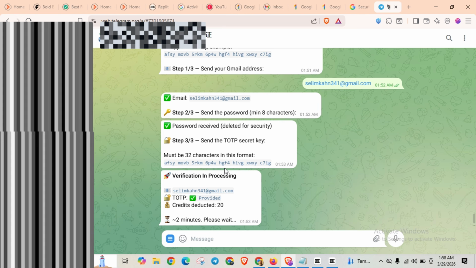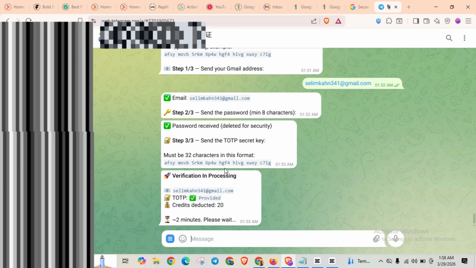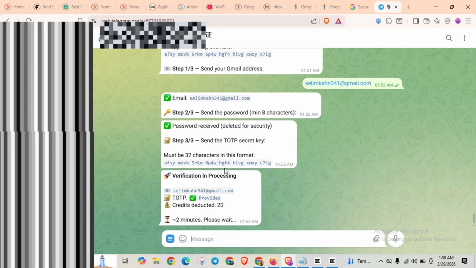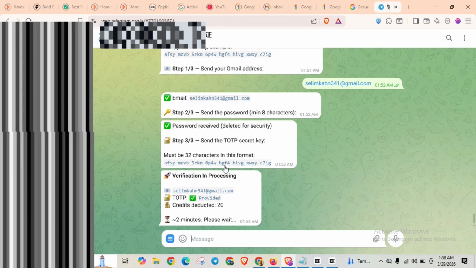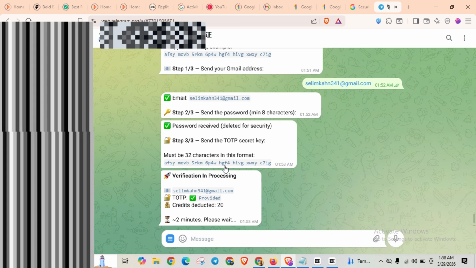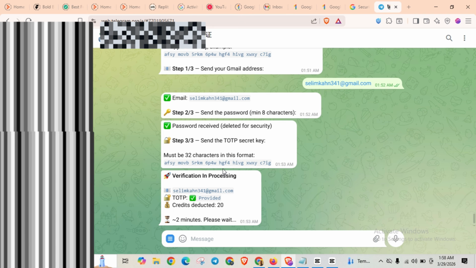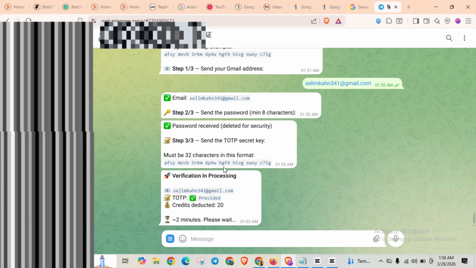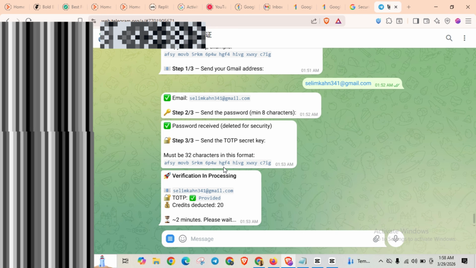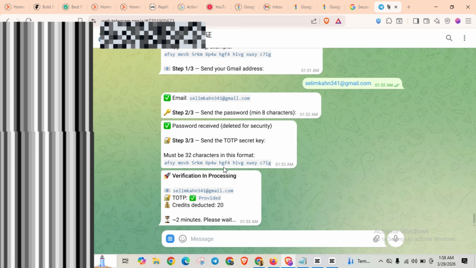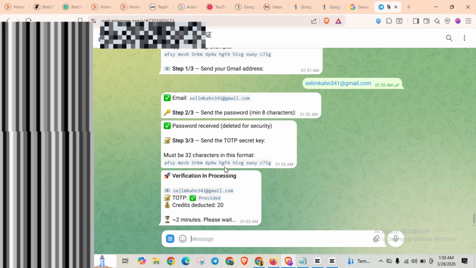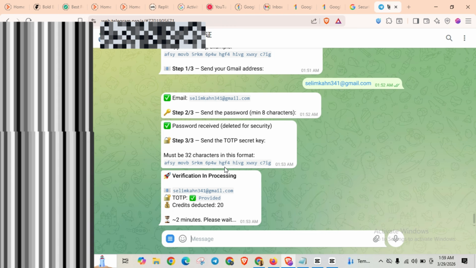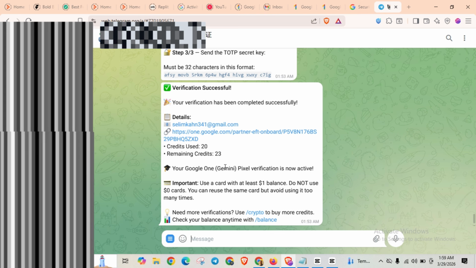The verification step is in progress. So what's the benefit of this Gemini Pro? The important thing is that we will get 2 terabyte storage. After that, we will get 1000 credits per month for Veo Ultra. We can generate videos and content using those credits, and also we will get Notebook LM. That is best for study, best for students. They can save their time by using Notebook LM. That is very helpful for students. And also we will get more features.